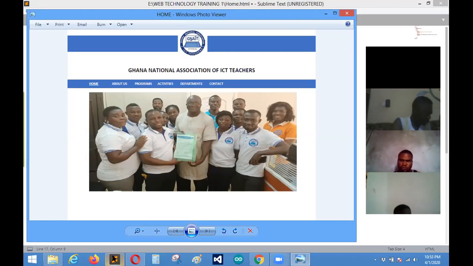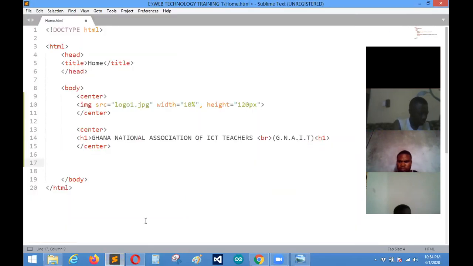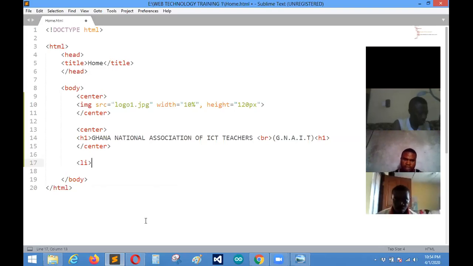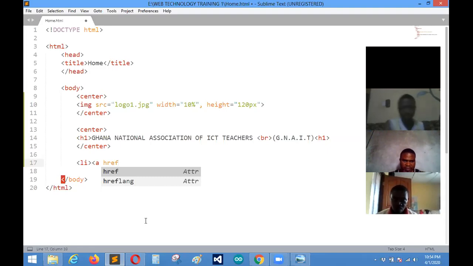So let's go to the code. I saw home, about, program, activity, departments. Okay, let's move on. So we spoke about LI, and we spoke about Anchor, HREF. Mr. James, yes sir, the listing yesterday, he did not do it because of time. He only did the Anchor, but we did not do listing. Oh, then it means, okay, let me write it down, and then we'll come back.